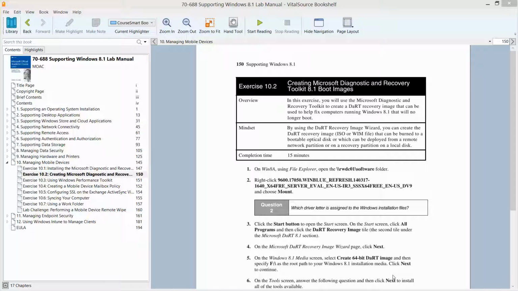In this exercise, we're going to use the Microsoft Diagnostic and Recovery Toolkit to create a DaRT recovery image that can be used to help fix computers running Windows 8.1 that no longer boot. By using the DaRT Recovery Image Wizard, you can create the DaRT Recovery Image ISO or WIM file that can be burned to a bootable optical disk, or which can be deployed from a remote network partition or on a recovery partition on a local disk. The approximate time for this is about 15 minutes.